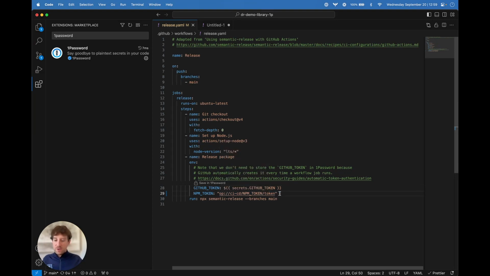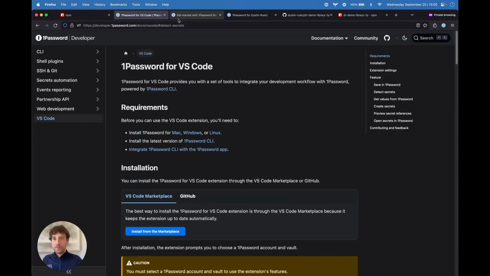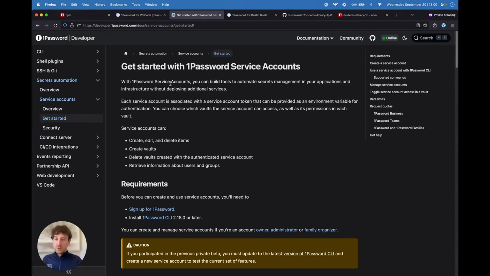So now that we've replaced our hard-coded plaintext token with a 1Password secret reference, how do we actually access this secret in our job? This is where 1Password service accounts come in. So typically when accessing your secrets from 1Password, you need to provide your username, your password, and your secret key. This is not ideal in an automated scenario like a CI/CD job, since using these credentials would grant access to all of your vaults and all of your items.